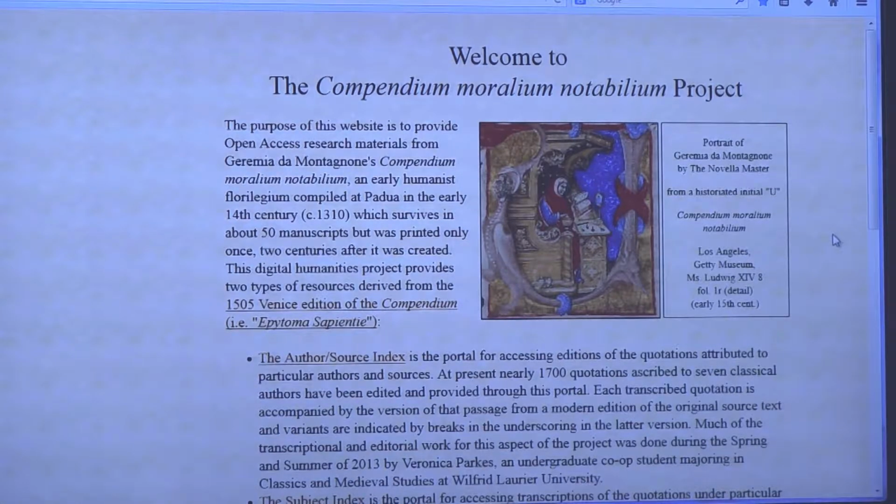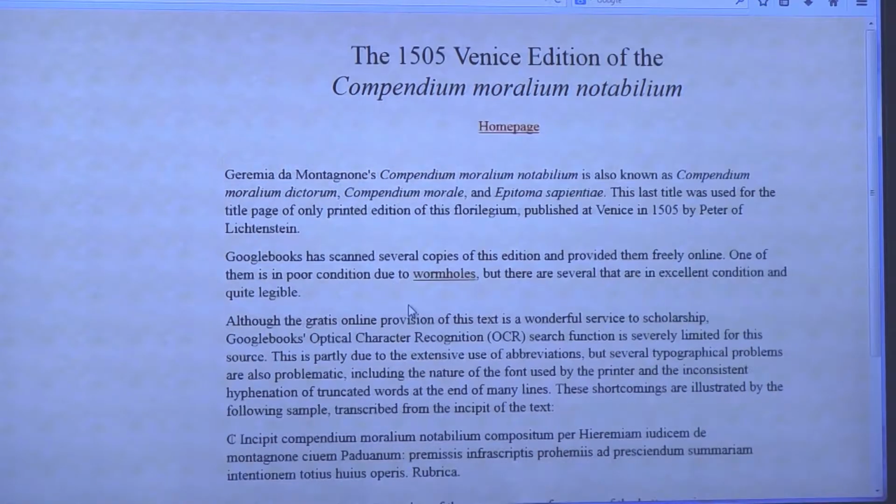The Compendium moralium notabilium is a terrific collection, published only once, 1505, unlike the Manipulus, which was printed 50 times up to the 19th century. It survives in about 60 manuscripts, we think. There are probably more. If I do some more digging, I'll try to come up with a definitive list. What's interesting about it is that, and we can go take a look because there are multiple copies by Google Books.